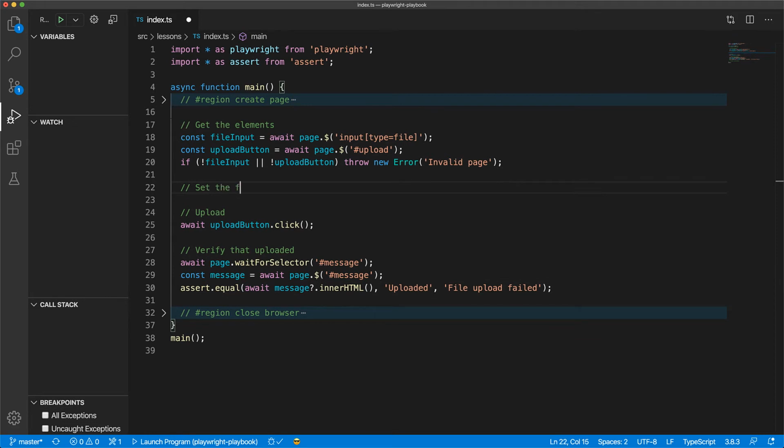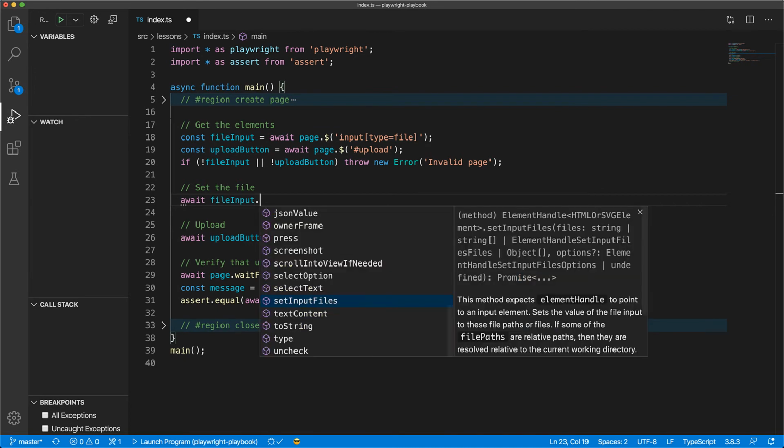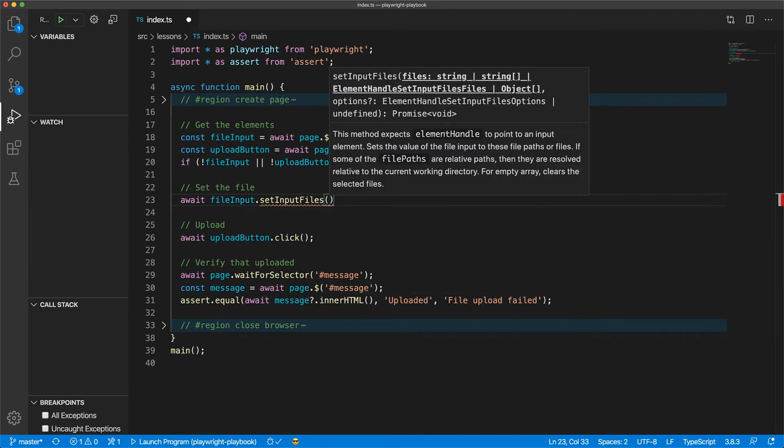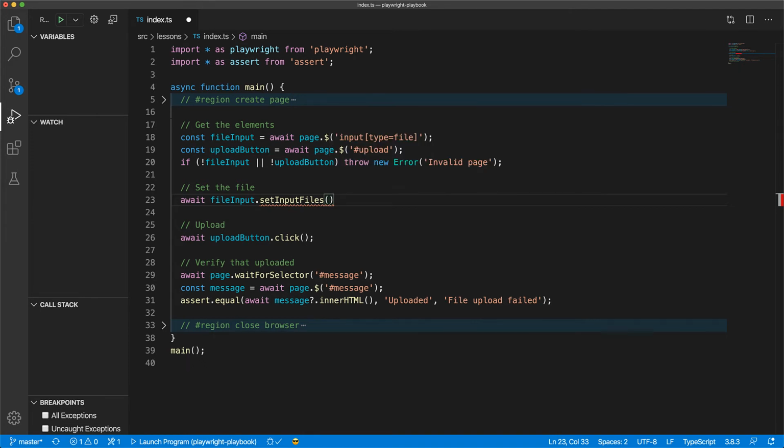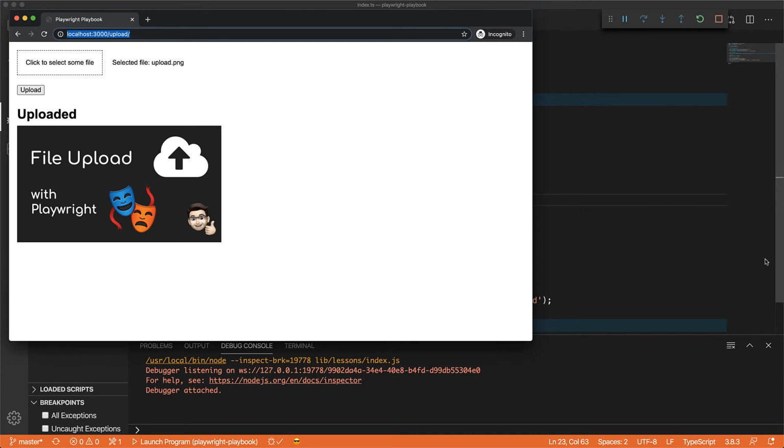Now we can send a file from our disk to the file input using its element handle. Element handles in Playwright have a method called setInputFiles for this purpose. We can pass in a string path to the file on disk, or if we wanted, we can upload multiple files using an array of strings. In our case, we want to upload a single file, and we have an example image available to us under public assets called upload.png. Now if we run this code with the file path set, Playwright will read this file and set it to the input element, and everything works as shown in the UI as well as the lack of errors in the debug console.